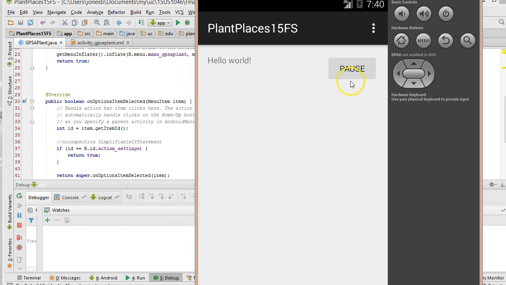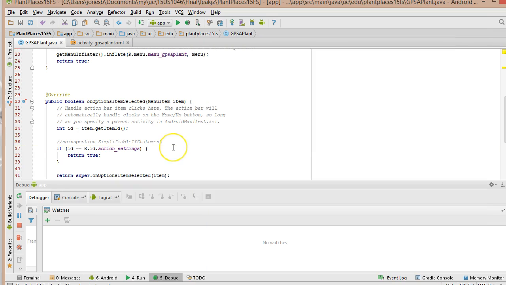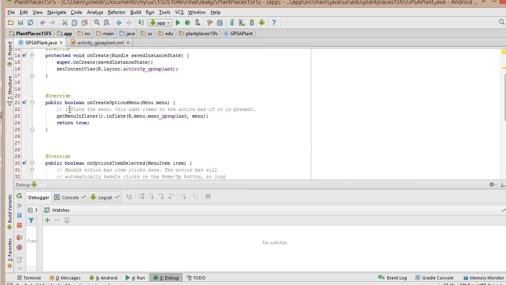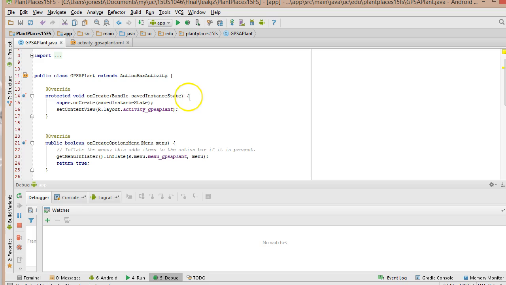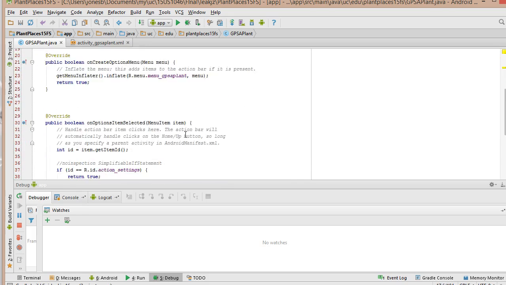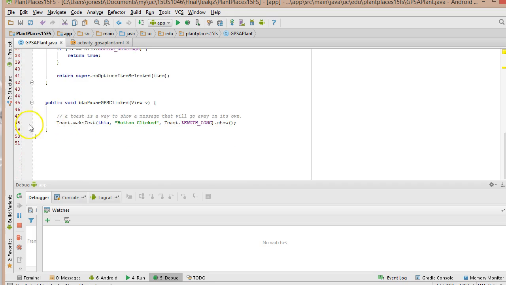Now our app is up, and notice I'm going to click the pause button, and we have our message button clicked. So we know that our button click now works. Now the method that we wrote, honestly, is pretty simple. It's just showing a toast. Most methods are going to have a lot more stuff in them. And again, it's the stuff between the open and closed curly that's important. That's what's going to run when we call a method.